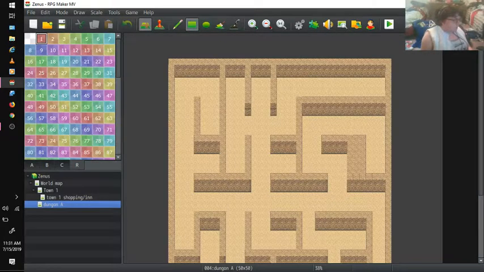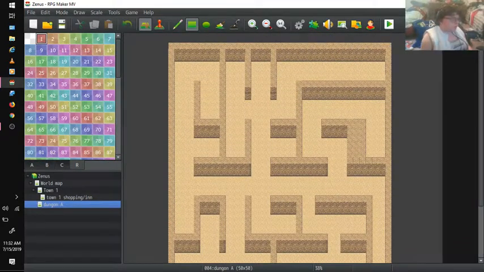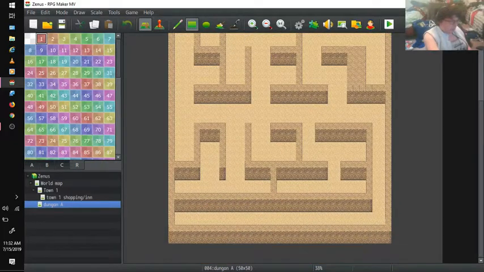Now, I'm not going to set up the ranges yet because we're going to take a look at events, and creating certain events for a dungeon or creating puzzles. I will showcase how to create a puzzle in the next episode. The other thing I want to note is that when you generate a dungeon, you want to make sure that your dungeons are uniform. You can stick to either rooms or mazes, but stick to utilizing wide passages. You don't have to add margins, but I did it in this one just to showcase how things work.